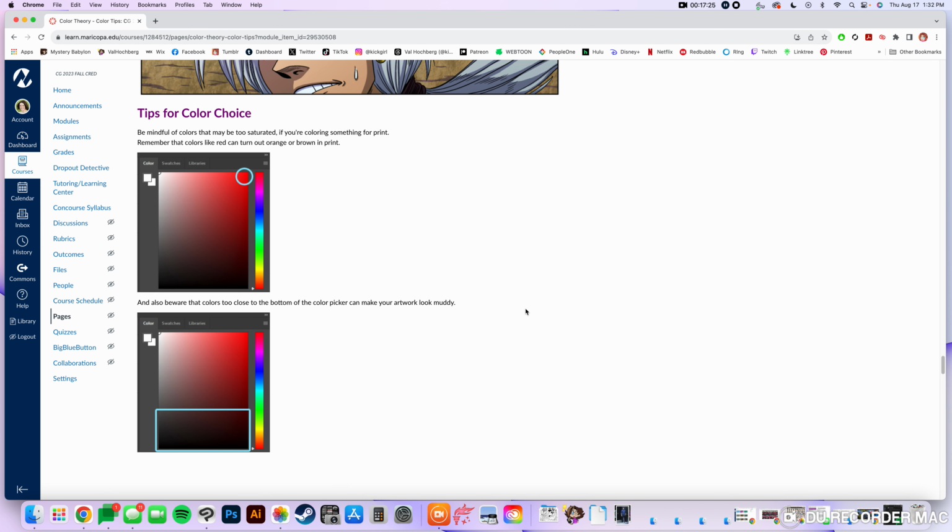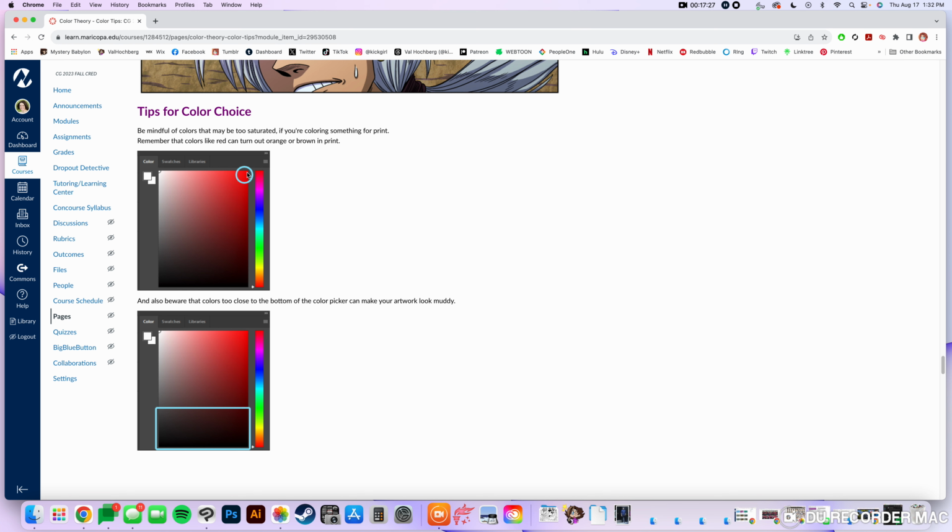Okay, here's some tips. Don't forget that really bright colors like red might not turn out red when you print it out. On screen, it's going to look as is, but when you print it out, it's going to look like brown or orange. And I'm going to talk about it in like 30 seconds, but I really recommend staying away from this super saturated corner. Maybe just use it very sparingly. Don't do every color in this top corner. Maybe pick from somewhere in here.